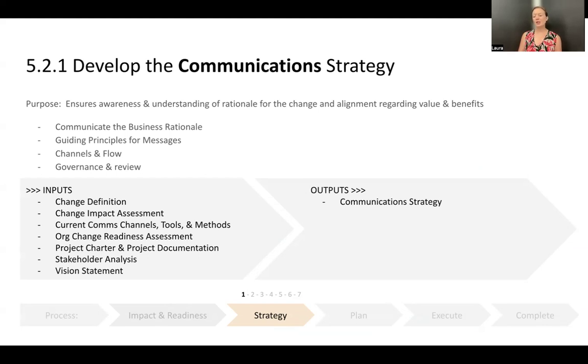The communication strategy should include the business rationale for what, why, who, how, and when changes are taking place. It should provide the information in detail necessary to enable change sponsors and the target audience to understand the key messages, channels, and frequency that the messages will be delivered during the change execution.